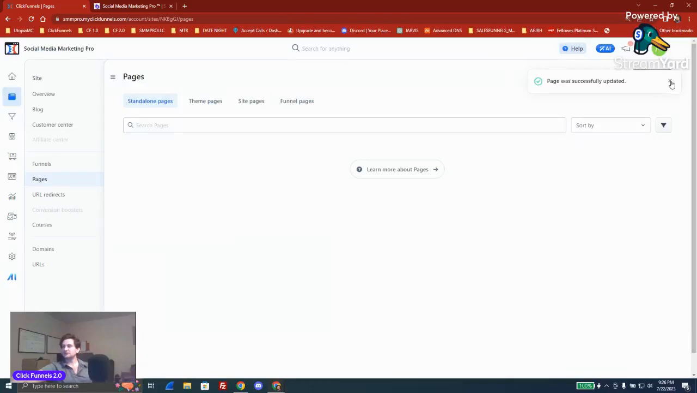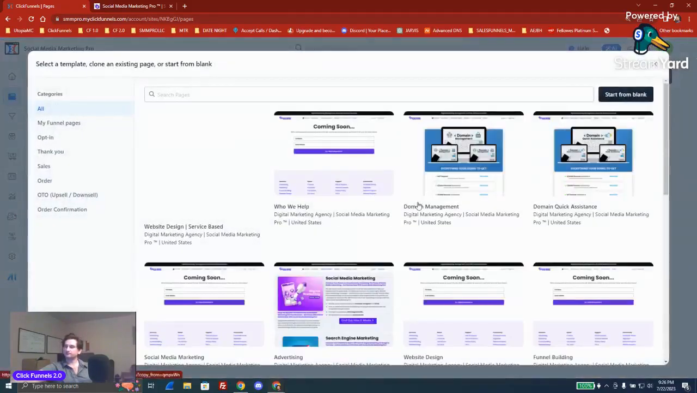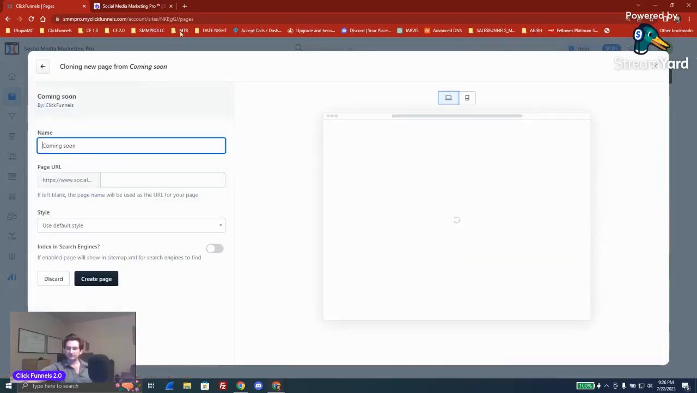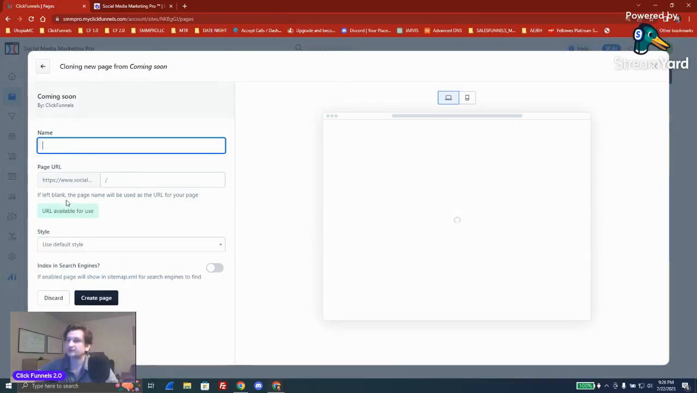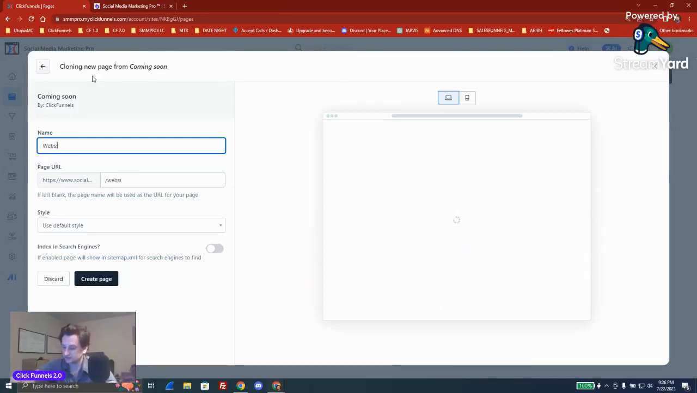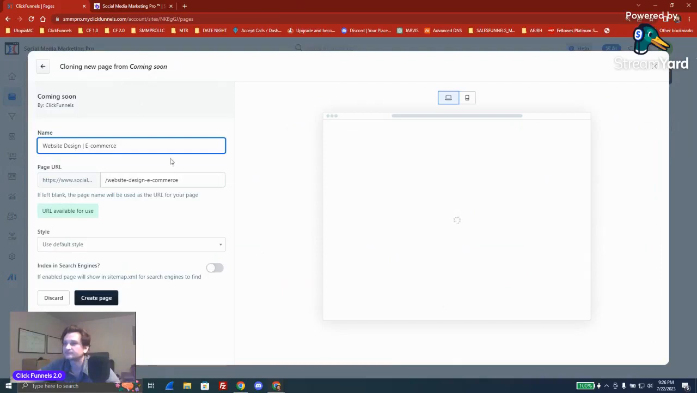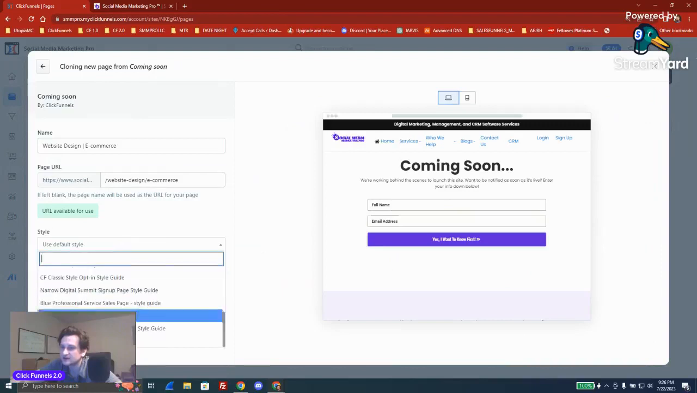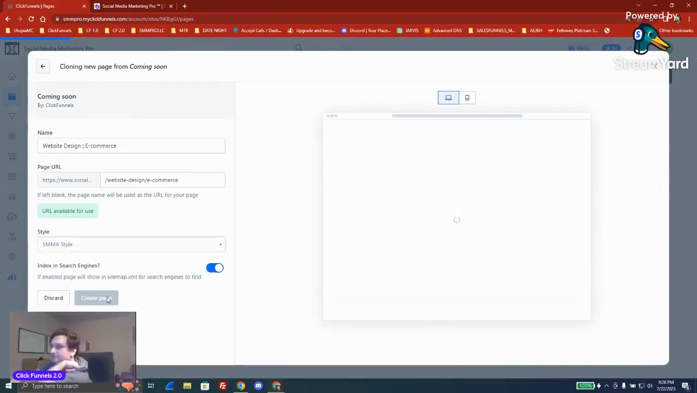And we can create the next page. And again, when we create a new page, I always use this template, coming soon. We'll call this website design, e-commerce. Website design / e-commerce. Cool. And yeah, we want this to be indexed by the search engine, so we're going to toggle that on.